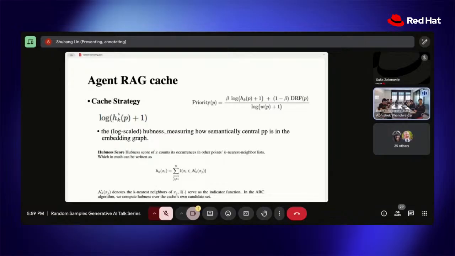And why do we need the log? Since I mentioned that the Hubness degree follows a power-law distribution, we need the log to normalize it. Yeah, this is the definition of the Hubness score.